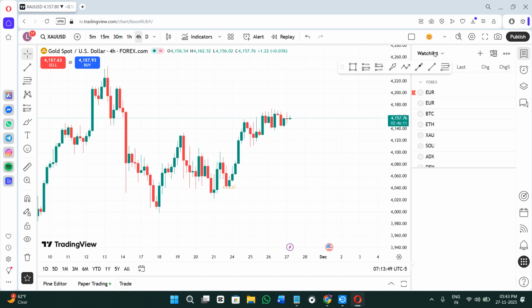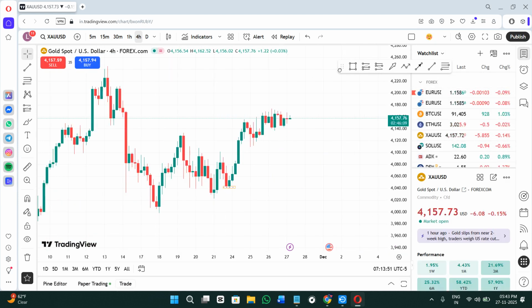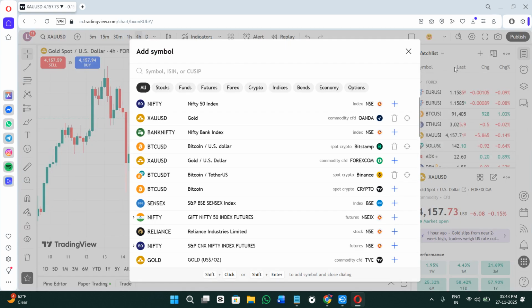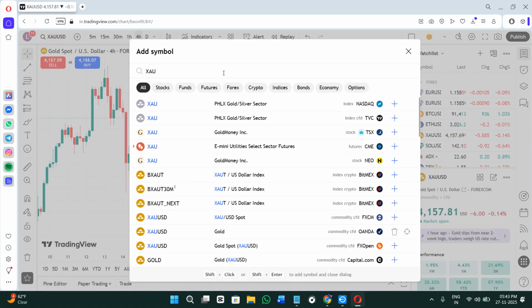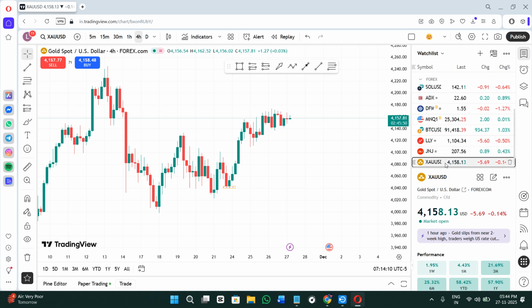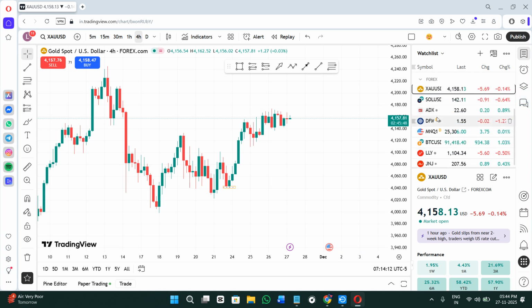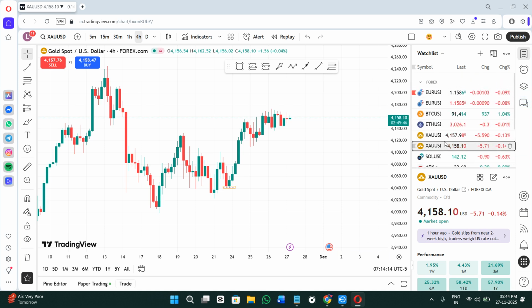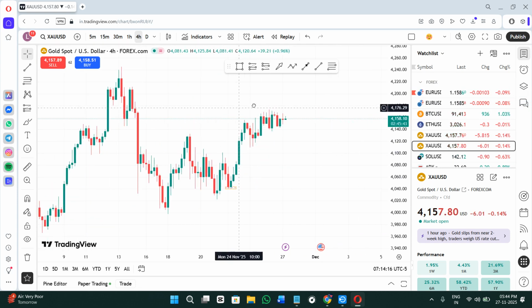So now this chart will come here in your watch list as well. If you want to add it to your watch list, simply just click on this plus icon on the top right hand corner. Now you need to do the same thing over here too. You just have to look for XAUUSD, and then in order to add this forex.com chart over here in your watch list, simply click on this plus icon and it will be added here just like so. Now you can click on it anytime you want and it will appear here on your screen.